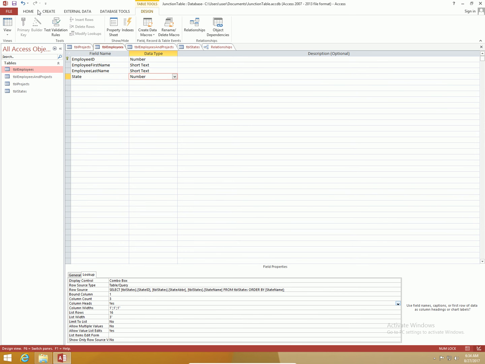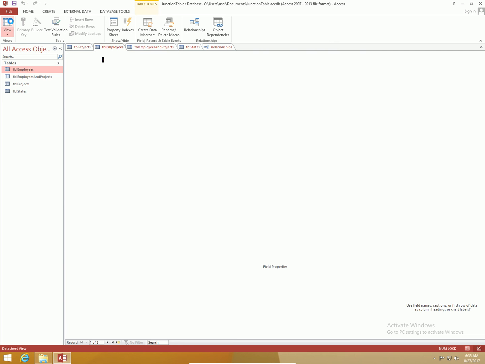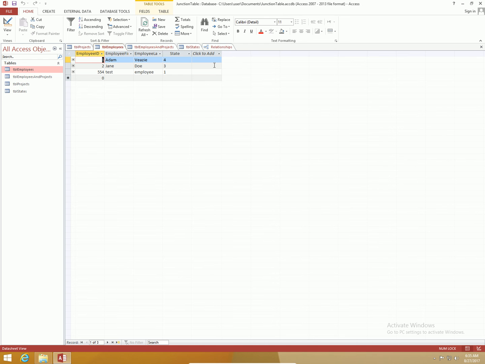Let me save that. And let's see what change that makes in our database. There we go. And if I put the captions in the fields like I should, and I could hide that column there, that'd be fine. There's a couple of enhancements I can make to this, but this is functional, and you can see the functionality of a lookup field. All right.